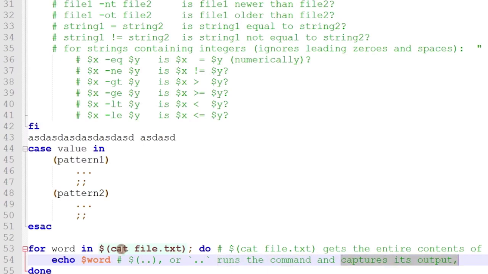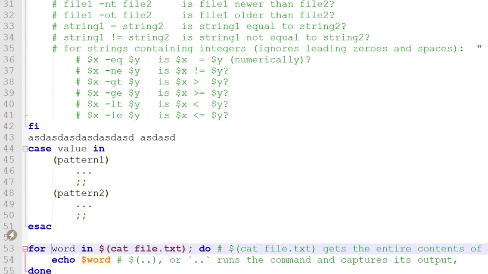So for example, in your Linux terminal, if you write cat file.txt, it will output the content of the file. So if you want to capture the output, you use this symbol. This is also showing you an example of how to use the words inside this line. In each line, you are going to print the words.